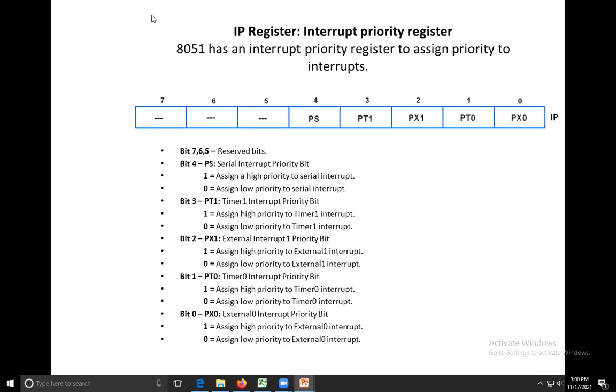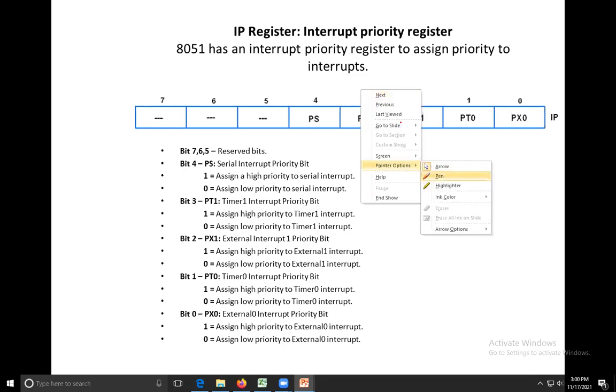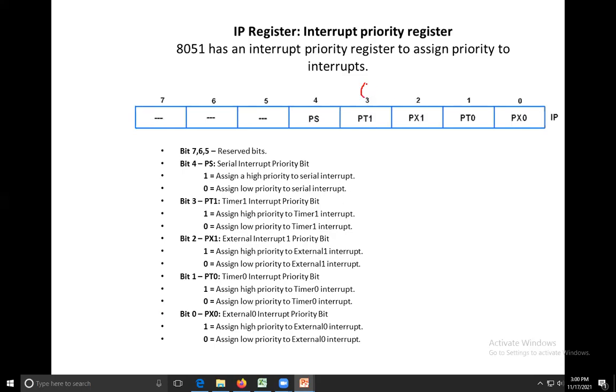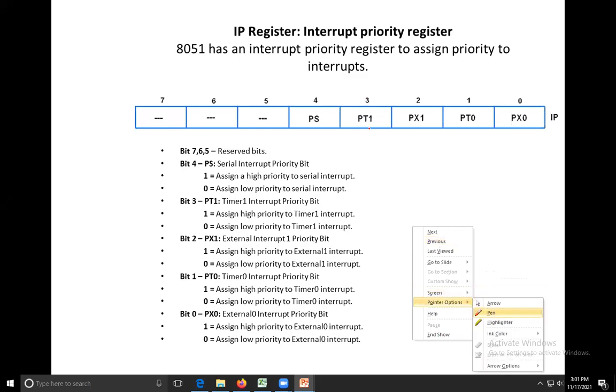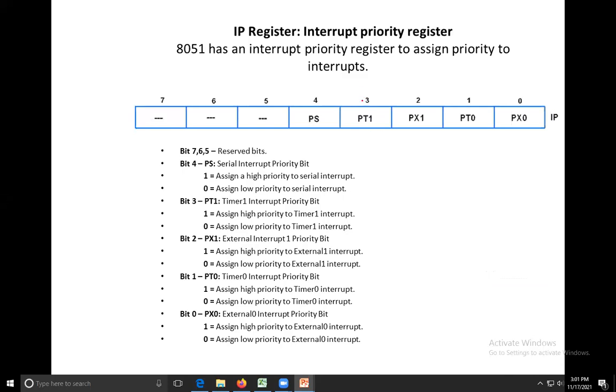Suppose I want to give the timer 1 interrupt the highest priority, then what do we have to do? You have to put a value of 1 there. If you want to give this interrupt priority first, you have to put 1, and you have to put 0 for all the other interrupts. So this PT1 will be executed first.